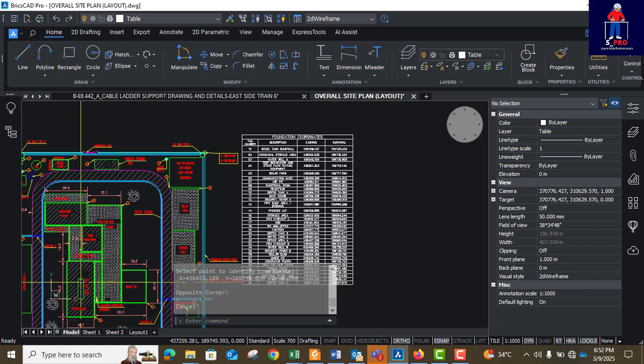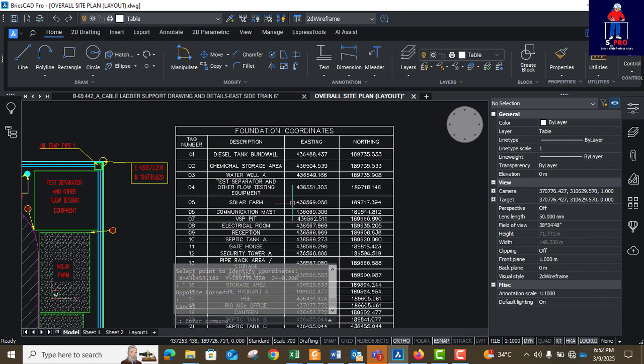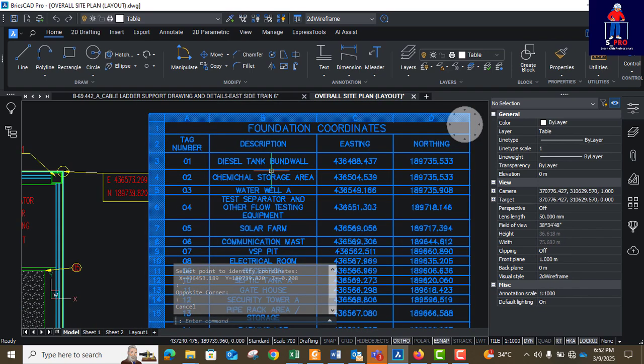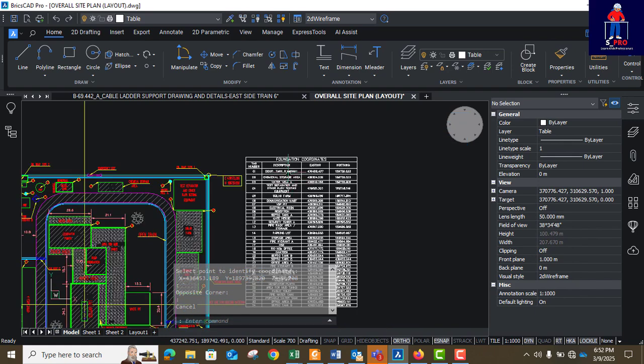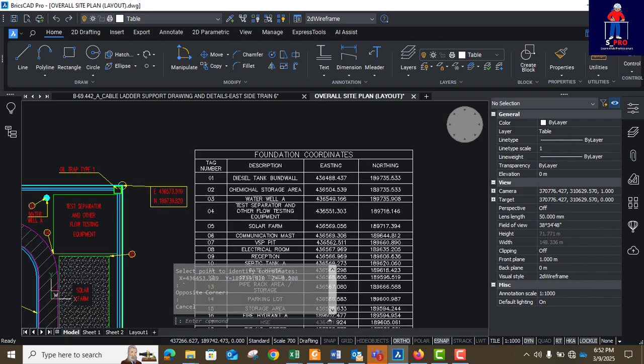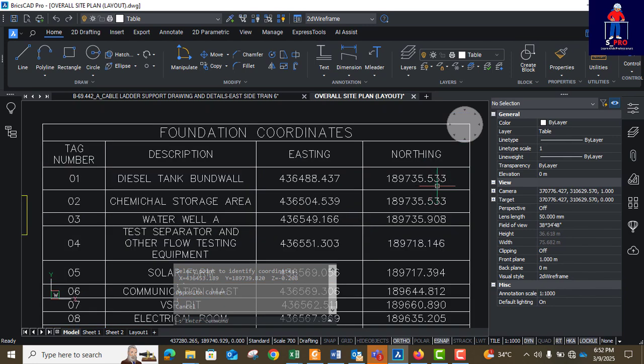So if you come to this table, this is why I said coordinates are very, very important in plot plan drawings. So 01 is the diesel tank bund wall. If you don't know what it is, you come to this table, and the table will describe what the foundation is, and the coordinate of that particular point being referenced is given. This is easting and this is northing. And make sure that your coordinates are in 3 decimal points. It's very, very necessary. If you make it a whole number, you'll be losing some.